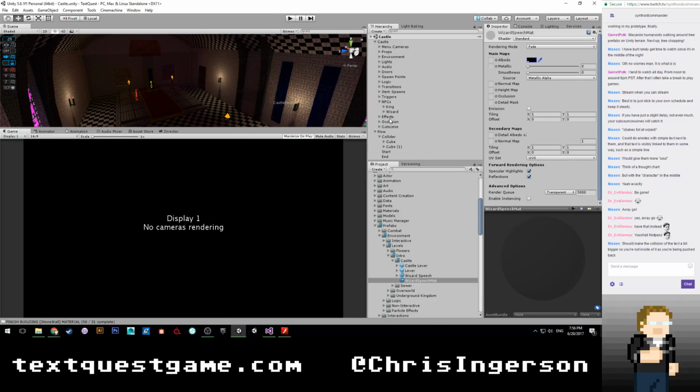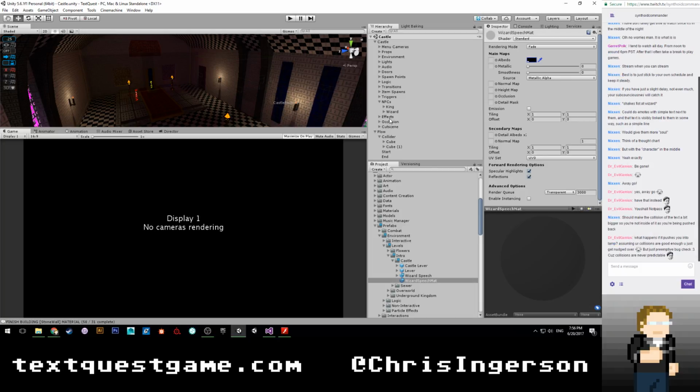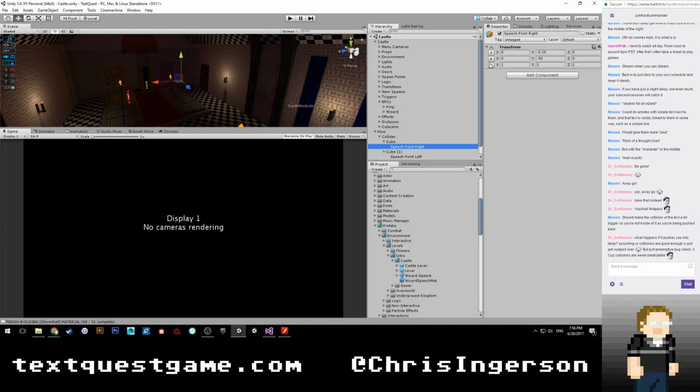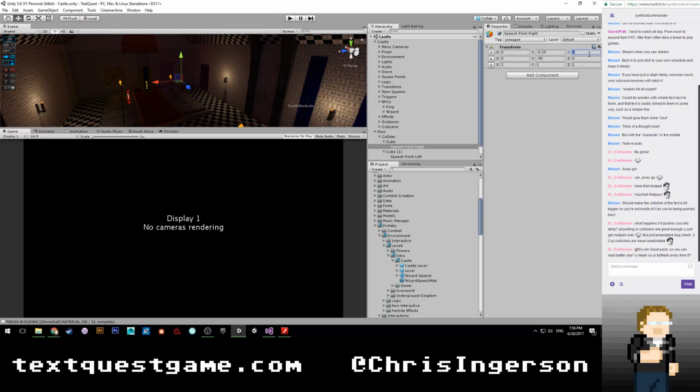So it should make the collision of the text a bit bigger so you're not inside of it as you're being pushed back. Yeah, I know. It's clipping a little bit. I'm going to see how it looks right here. And I actually, you know what? I think we could fix this by... We could make it a little bit more legible by simply moving these points back a little bit. So let's say in the Z, we're going to say 0.5.